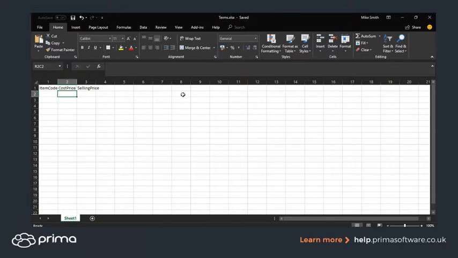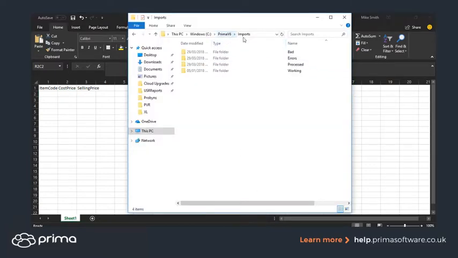Once you've saved it in a CSV, you can just import it similar to a catalogue. So you'd go to the Prima v6 folder, the imports, and drop it into this section here, as long as the EDC is running on the machine, otherwise it won't get picked up. So that's how you'd import a manual terms file.